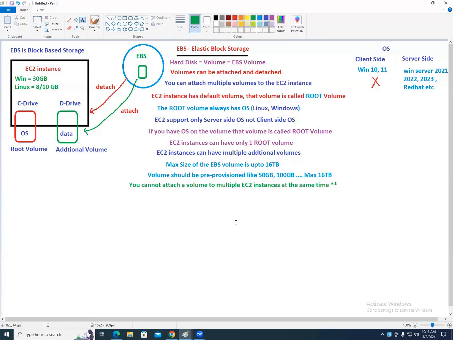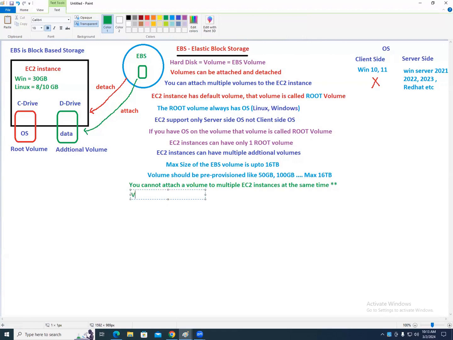Do I stop the machine? Do I need to have downtime? That is called on the fly. On the fly meaning no downtime. Do you need to stop the machine? Not required. So volume size can be increased on the fly? Yes. Very good. Volume size can be increased on the fly. That means no need to stop the EC2 instance, no downtime.